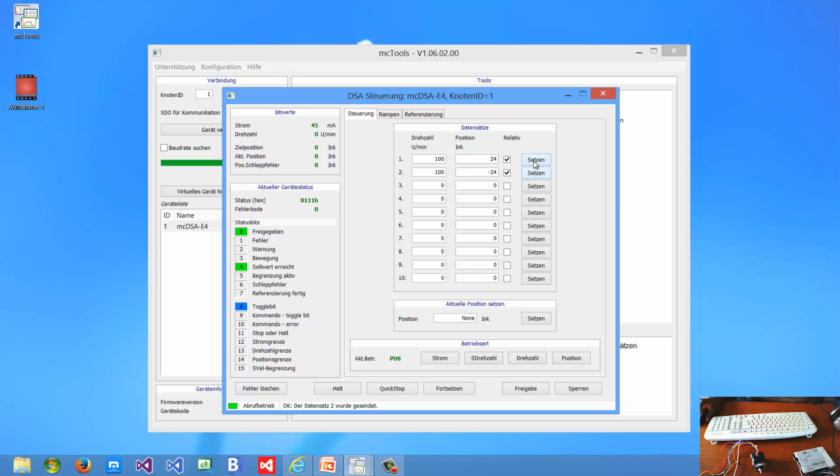24 steps backwards, forwards, backwards, forwards, backwards. So the next step is I would like to develop a simple program that is going to turn the shaft in the clockwise direction and also in the anti-clockwise direction.